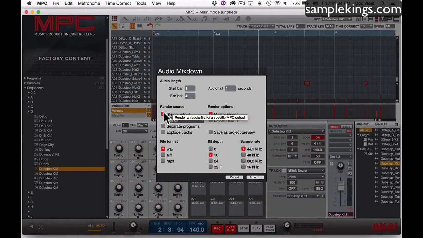But I have multiple tracks, so I want to have each track as a separate audio file. So this is called Explode Tracks. It will render a separate audio file of each track. It says so right there. We'll see here it says file format, which is WAV, the bit depth 16-bit, and the sample rate is 44.1. So that's the same bit depth, sample rate, and format the session was made at.